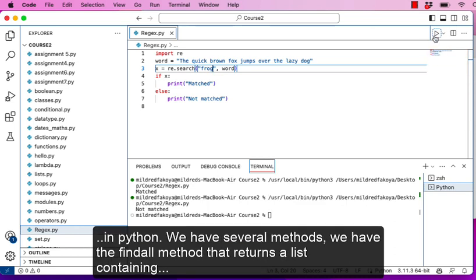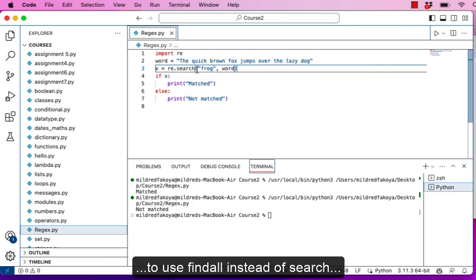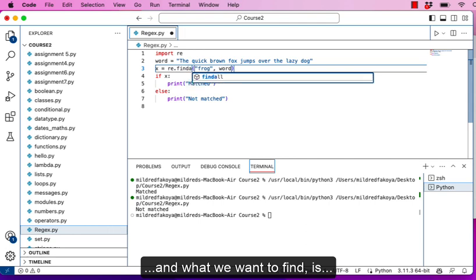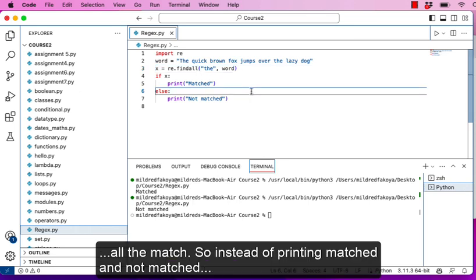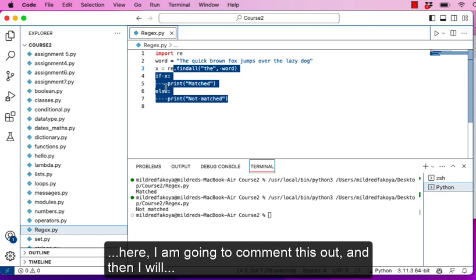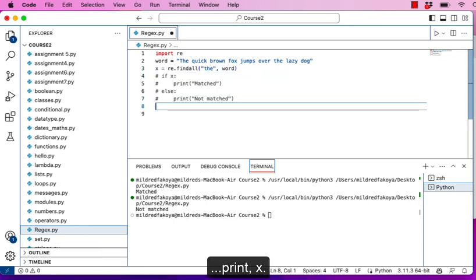In Python, we have several methods. We have the findall method that returns a list containing all the matches. So let's say we want to use findall instead of search, and what we want to find is the, so it's going to return a list containing all the matches. So instead of printing match and not match here, I'm going to comment this out, and then I'm going to print x.